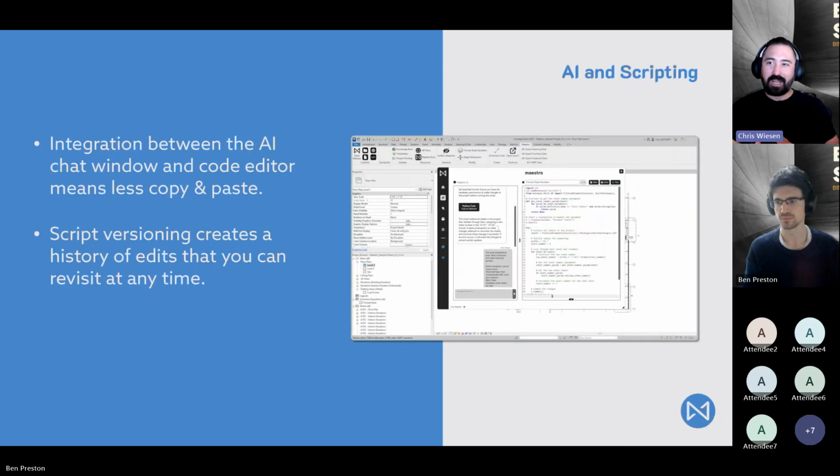Now, this is probably one that a lot of people are going to be interested in: our improvements to the AI and scripting. Based on the feedback that we received, we have rebuilt our interface with the Maestro AI and allow it to be more conversational so that it aligns to the expectations that users have for their AI and how they interface with it.